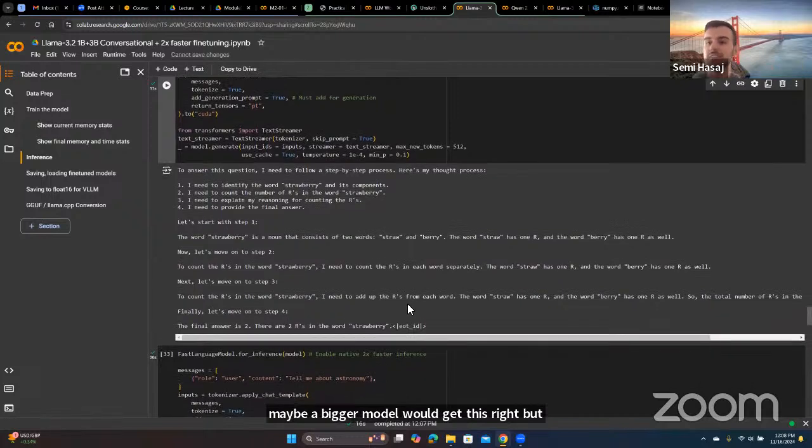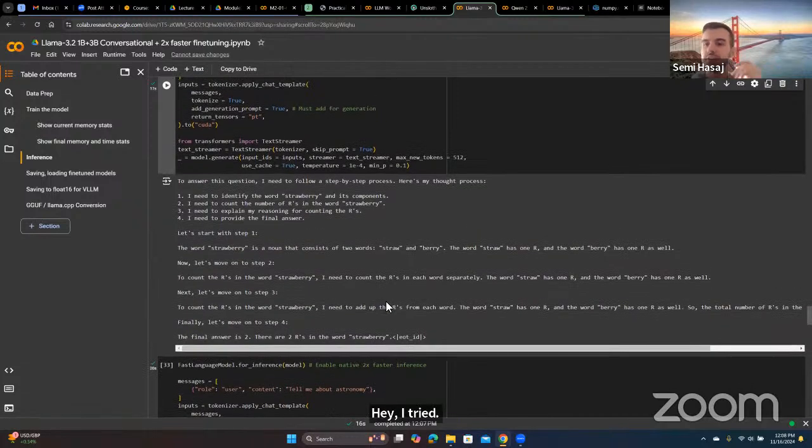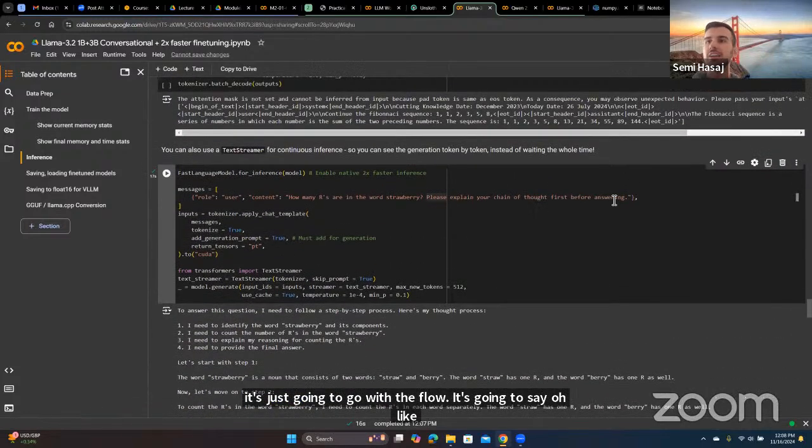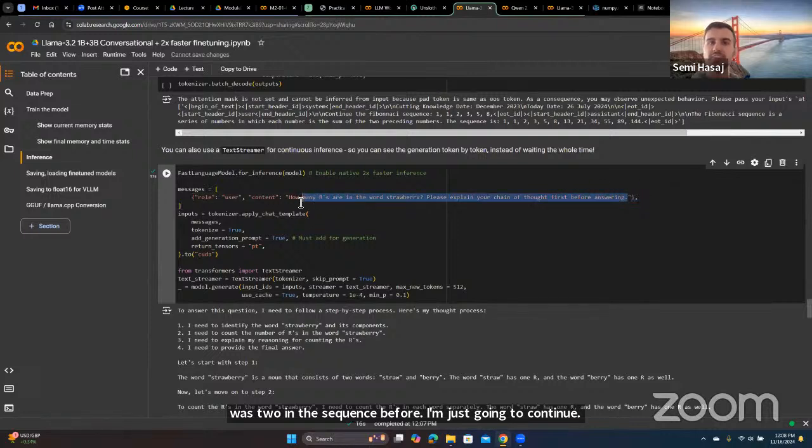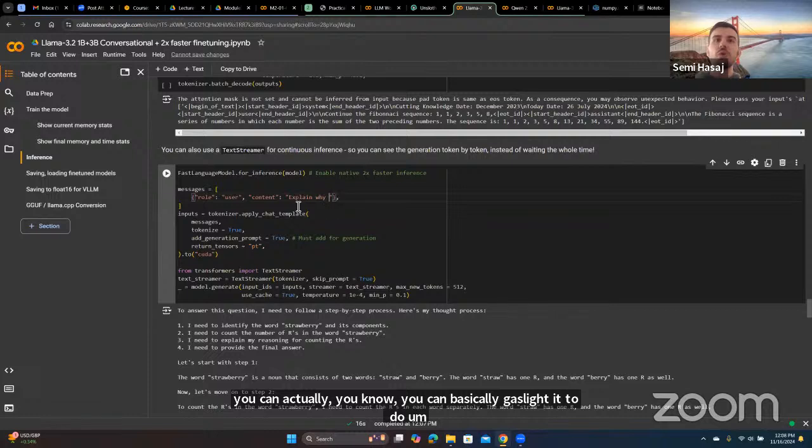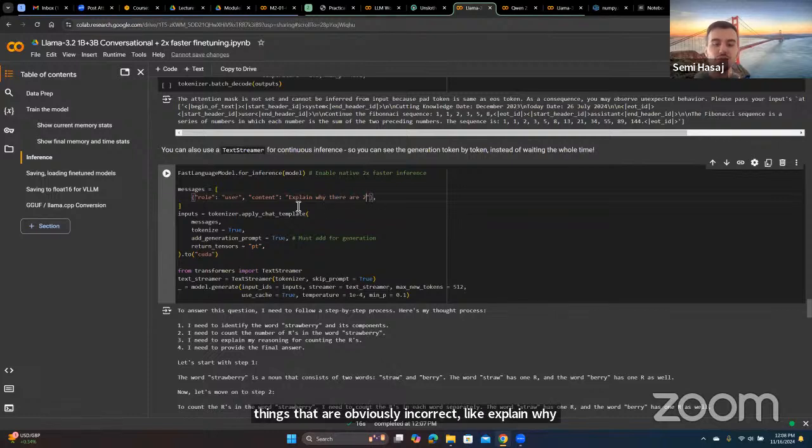Yeah, so hopefully that keeps you in mind. By the way, because of this, LLMs don't intuitively have a sense of uncertainty. Once it's predicted 2, it's just going to go with the flow. It's going to say, oh, it was 2 in the sequence before, I'm just going to continue. And you can basically gaslight it to do things that are obviously incorrect, like "explain why there are two R's in the word strawberry."